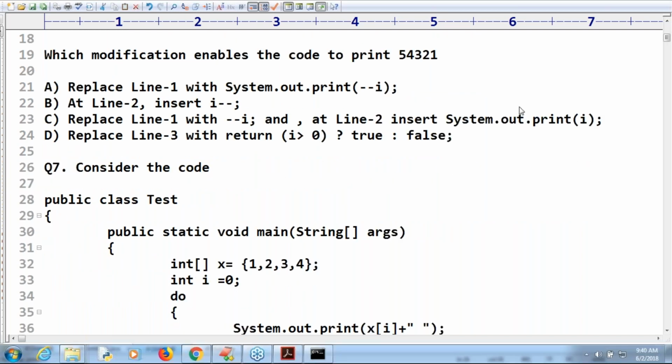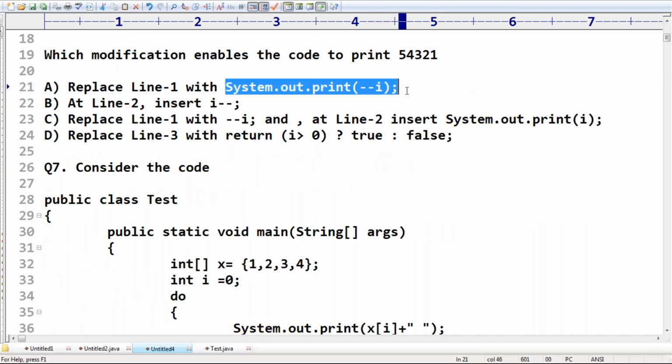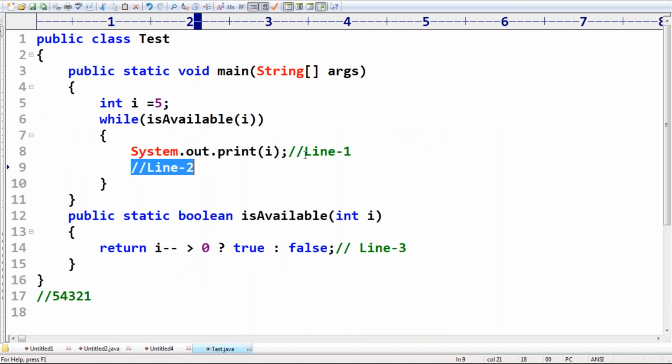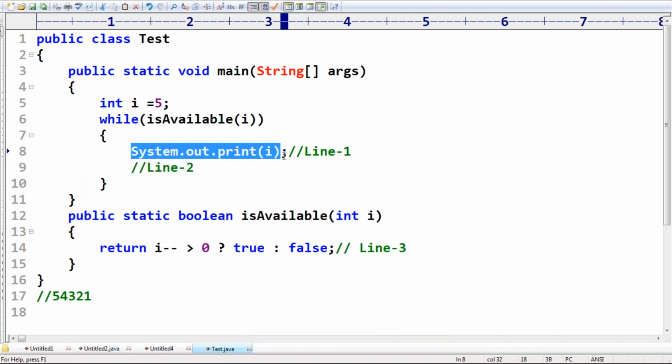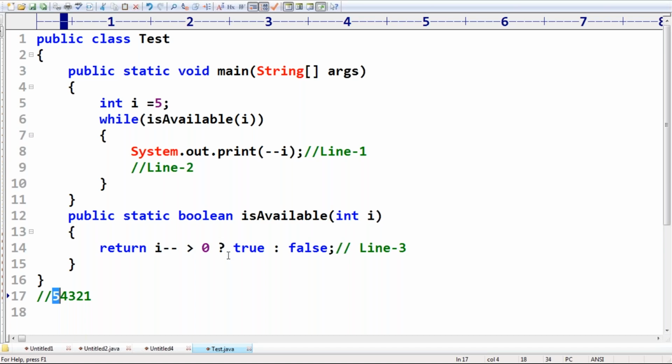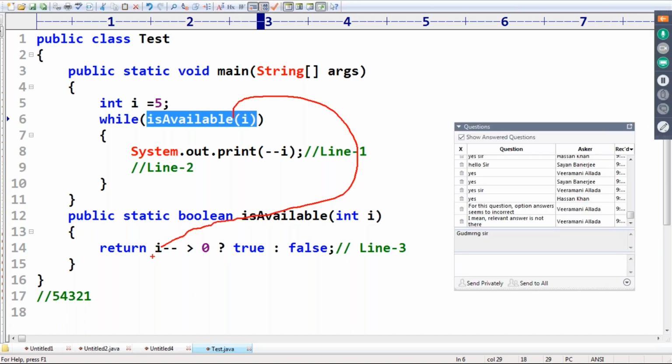Replace line 1 with which modification enables the code to print 54321? Replace line 1 with SOP of --i. If I replace this one, it is never going to print 54321. It never prints 5, because the problem here is that this boolean condition is always going to return true. Of course, because i value 5, minus 5, 5 is greater than 0. Satisfied, true is the answer.